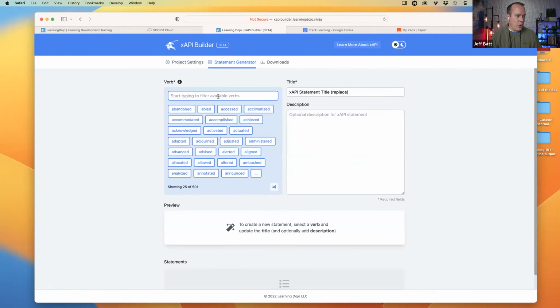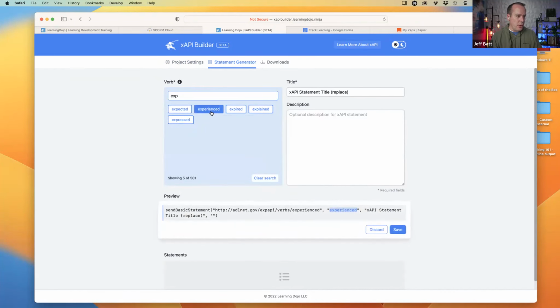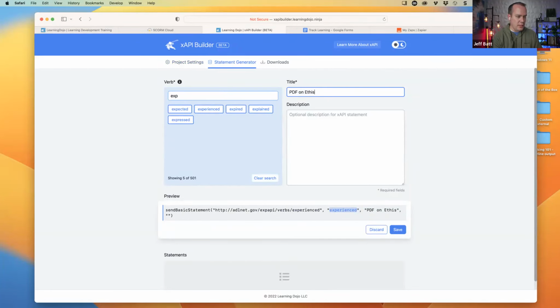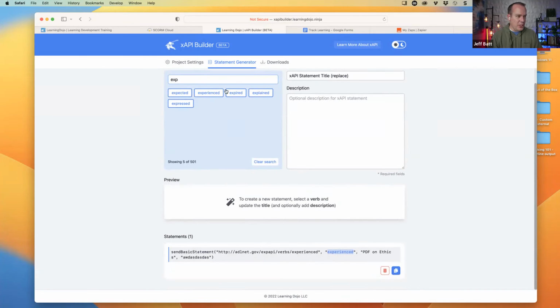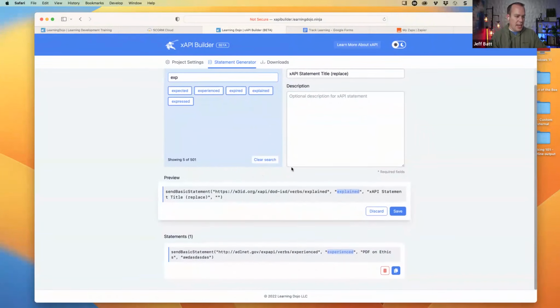So inside of my verbs, I'm just going to use the experienced verb. And then what did they experience? Well, that's going to be PDF on ethics. And then I can add a description to that as well. Now, as I hit save here, I can start adding a lot of different statements, and it will just add it to like the queue inside of the little drop-down box here.